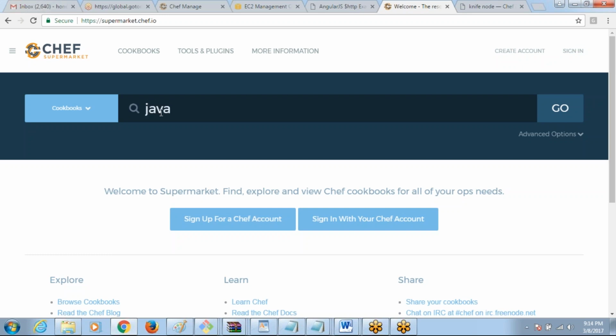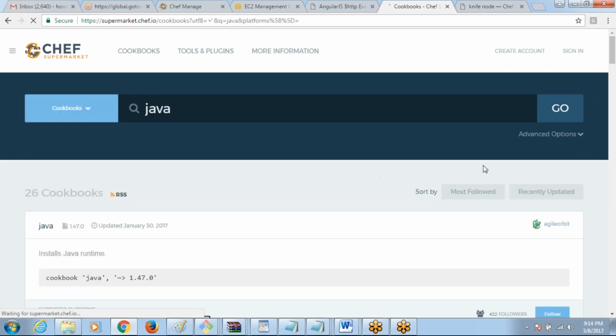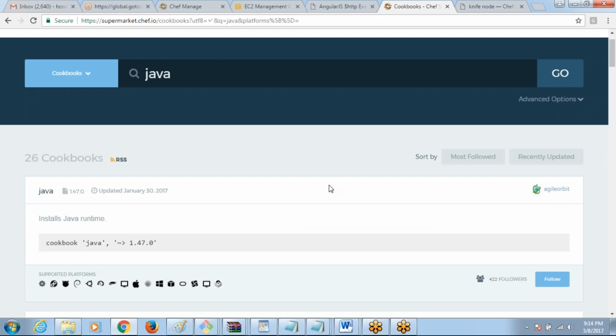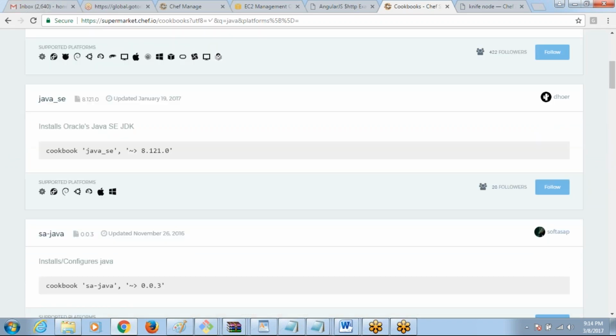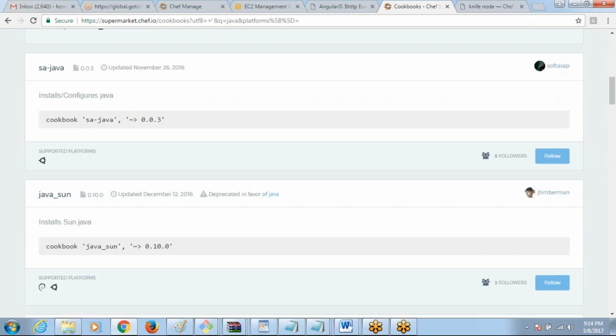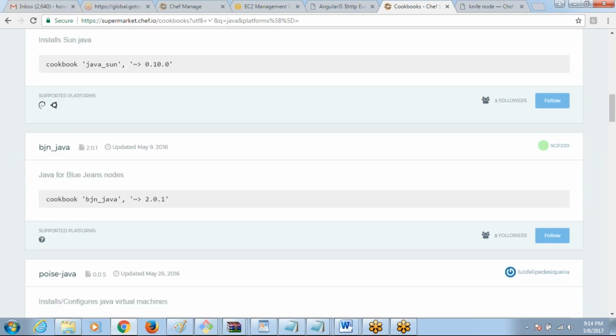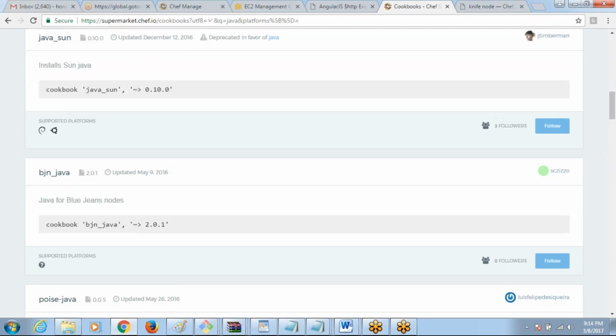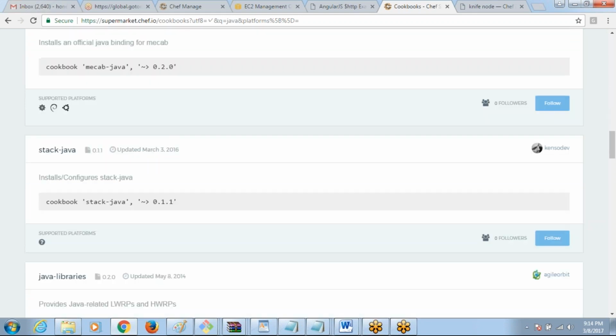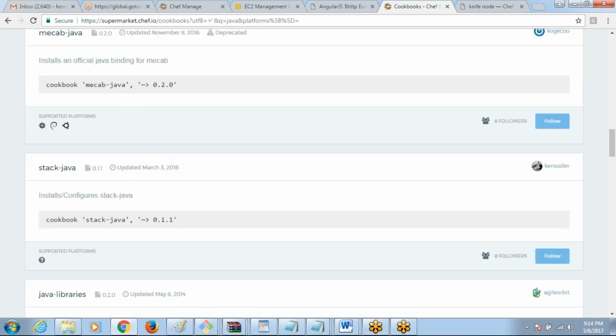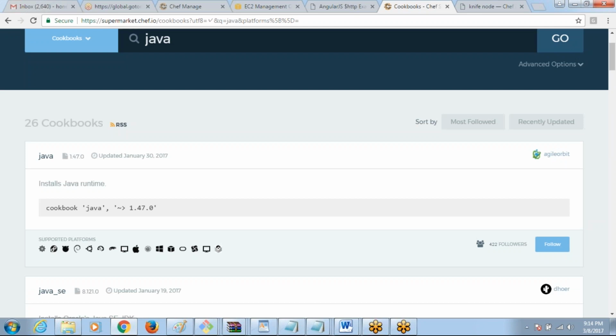See, it depends actually. This is open source. If I search for Java, you see, you got 6 cookbooks. Now I got I think 26 cookbooks, right? Yes, correct. So you have to choose the correct one. By seeing the name itself, you can see whether it is official or not. So it should be official from Java, then that's fine.